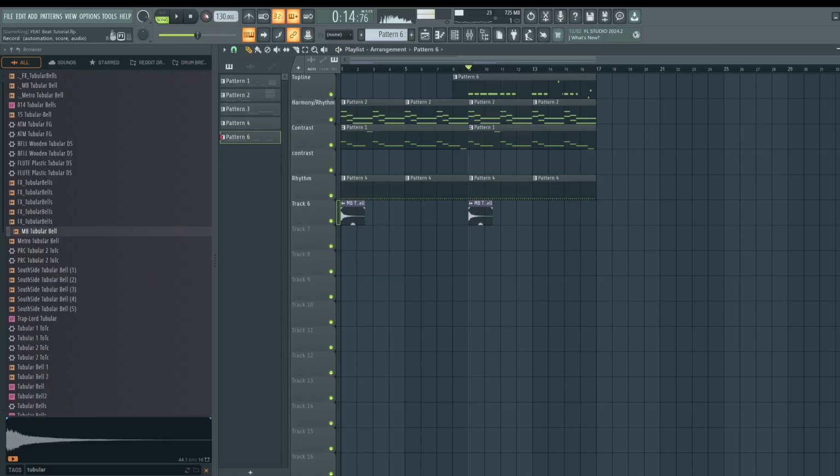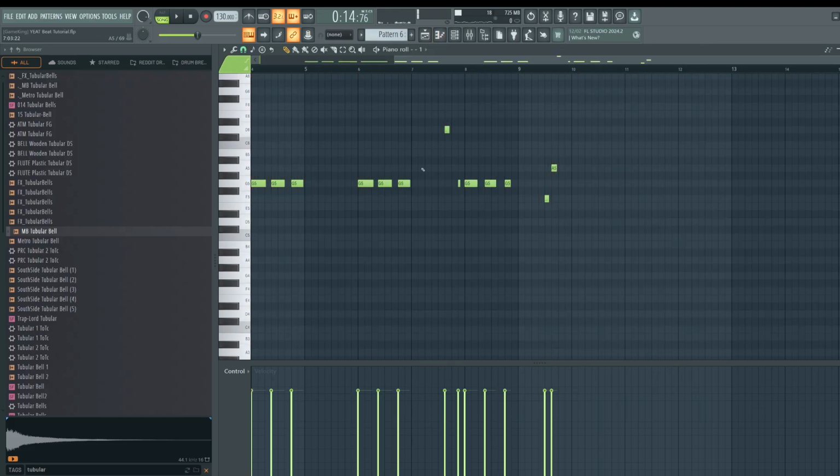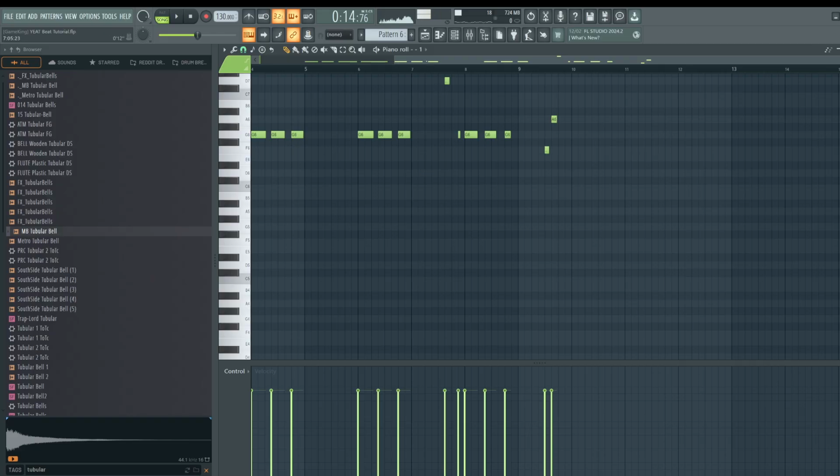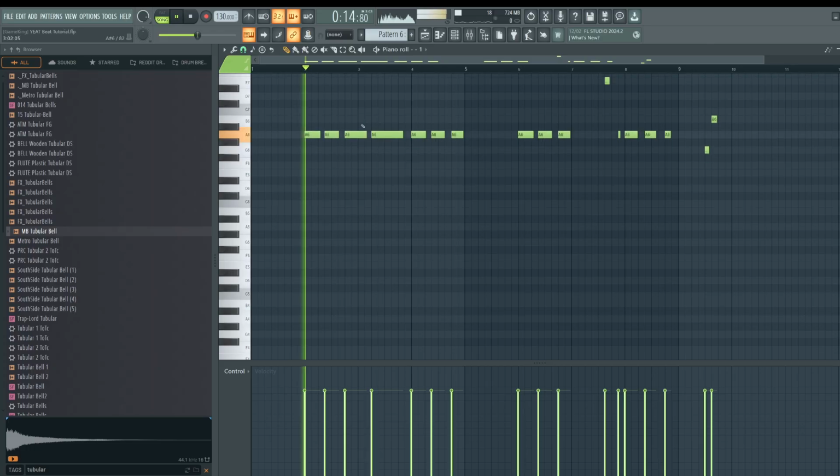Okay, so now I have the timing of the 808. Double click, hit Alt Q. We're gonna hit Control up so we can actually hear the tuning of the 808. And this we can hit Shift up or down to tune the 808.